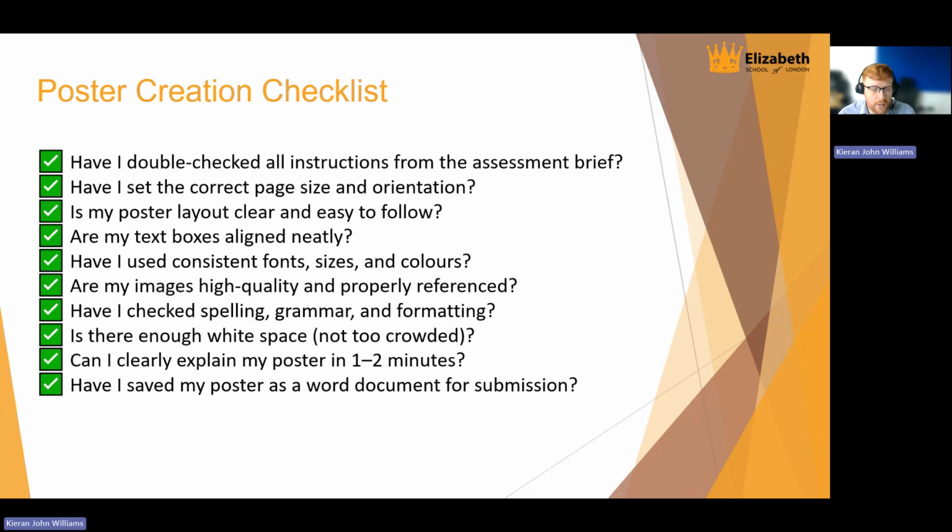Now, one of the last things to think about: are you able to explain your poster easily and quickly, just in a couple of minutes? If you're not able to do that, then that means that your poster is probably too complicated. If it's too complicated, then it's not going to go very well.